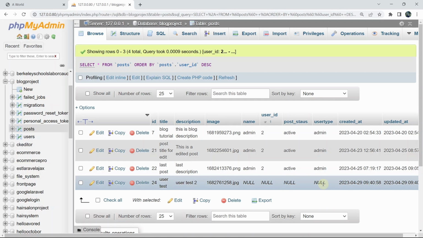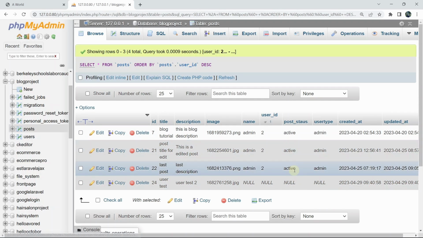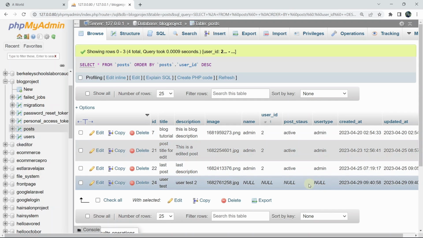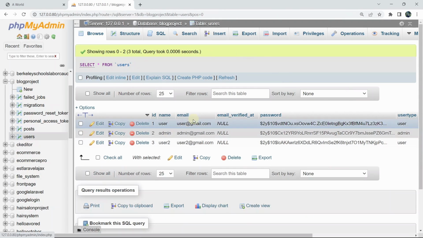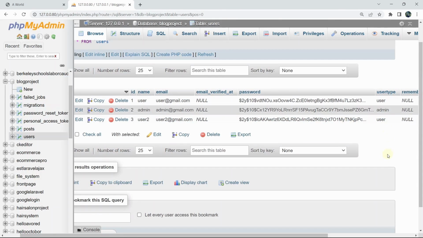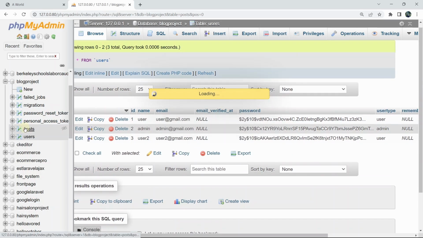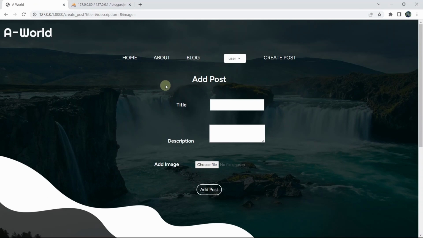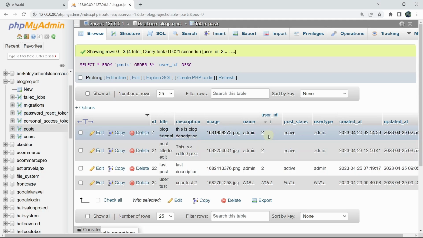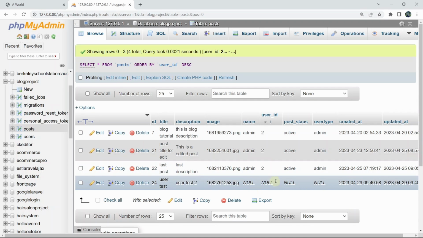So where can we get the name, user ID, post status and user type? We can get those data because we are right now a logged in user, and a logged in user has a name, email and ID, and also the user type over here. So we can get those from the user table. Whoever user is logged in, we will get that logged in user data and store it whenever that user tries to post anything over here. So we'll basically get the logged in user name, user type and user ID from the user table.